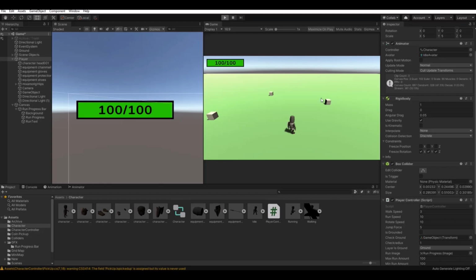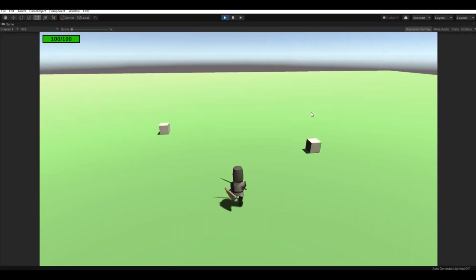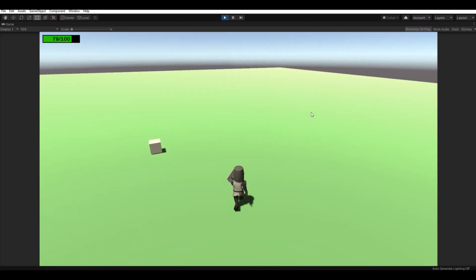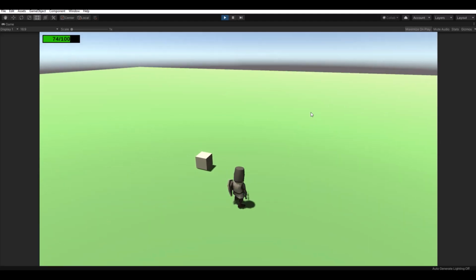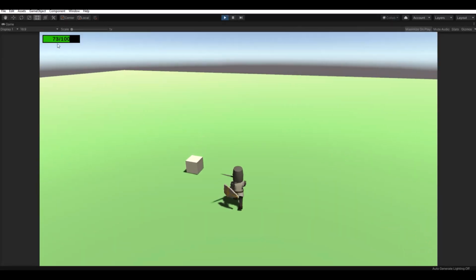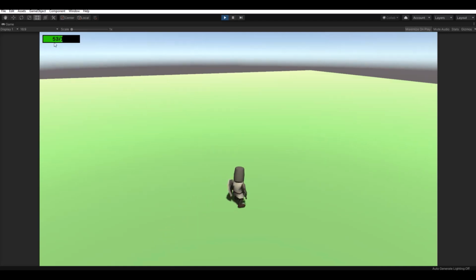Let's try again. You can run around, and when you run, it simply goes down, and if you stop, it will slowly go up again. And as I mentioned before, you can simply just bump these numbers up. Let's make it 20 instead, so it goes really fast. So if you see now, it goes really fast when you run, and if you stop, it goes faster the other way.